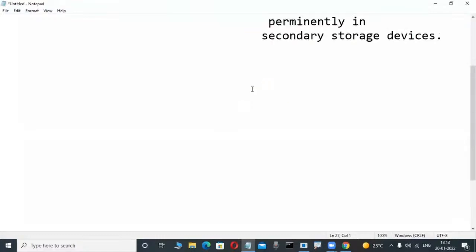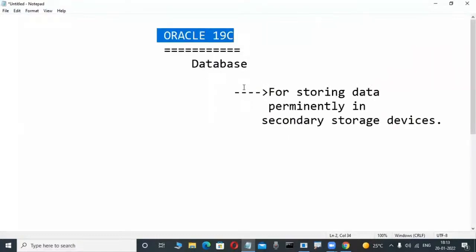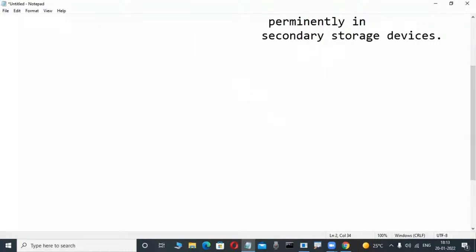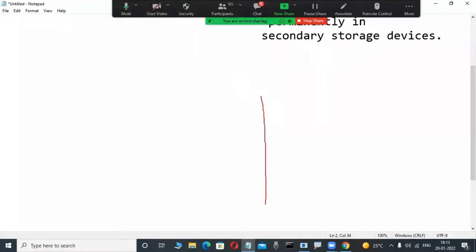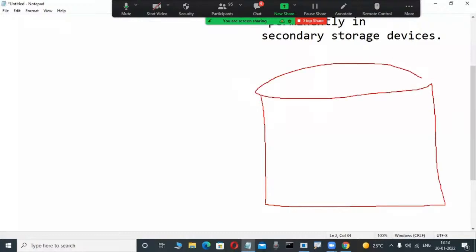Suppose I'm a first-time newcomer. How am I thinking? Maybe a database is nothing special. Suppose I'm installing Oracle software, which is one of the database software. Whenever I install Oracle software into my system, some place is automatically created in the hard disk. Maybe this place is called the database. Many people are thinking like that.